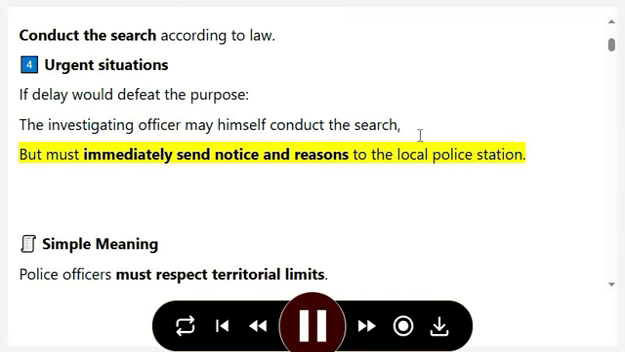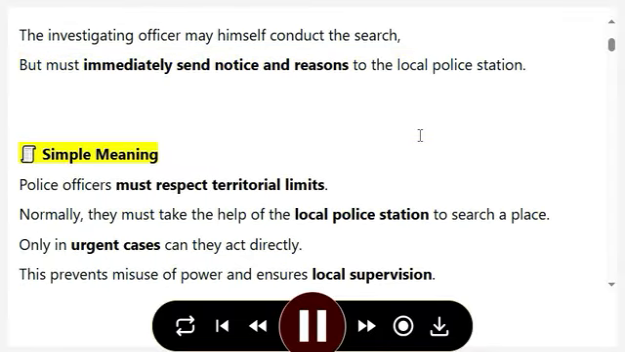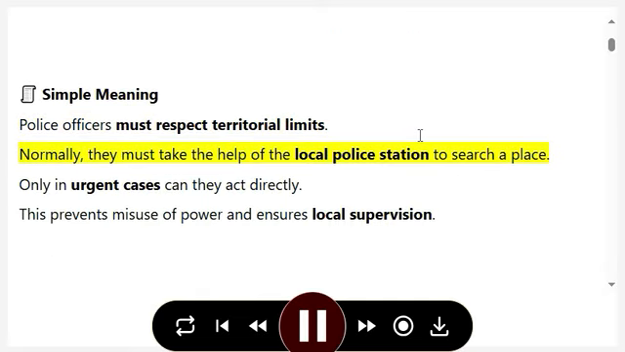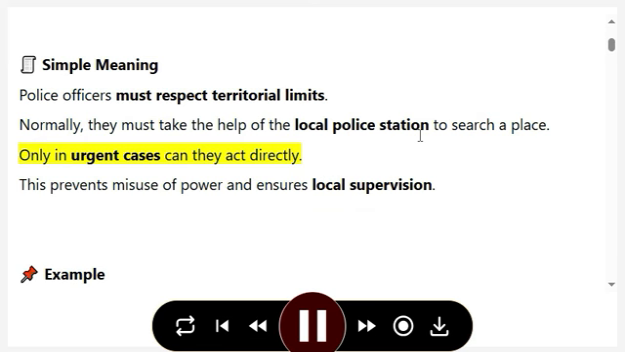Simple meaning: police officers must respect territorial limits. Normally, they must take the help of the local police station to search a place. Only in urgent cases can they act directly. This prevents misuse of power and ensures local supervision.